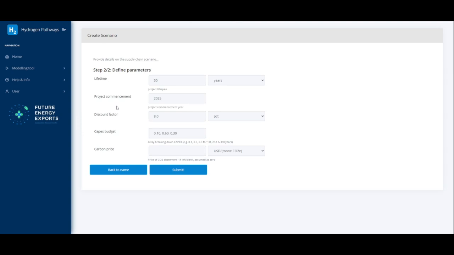You're next presented with a set of parameters that will be used to model the scenario. These are predominantly economic parameters which impact the calculation of levelized cost. They include the lifetime of the scenario in years, the project commencement year, the per annum discount factor, the capital expenditure budget broken down over the years of the project. Note that the numbers in this list should add up to 1. And finally, the carbon price in US dollars per tons of CO2 equivalent. If the carbon price is left blank, it is assumed to be 0. We'll now go ahead and click Submit, leaving all fields with their default values.